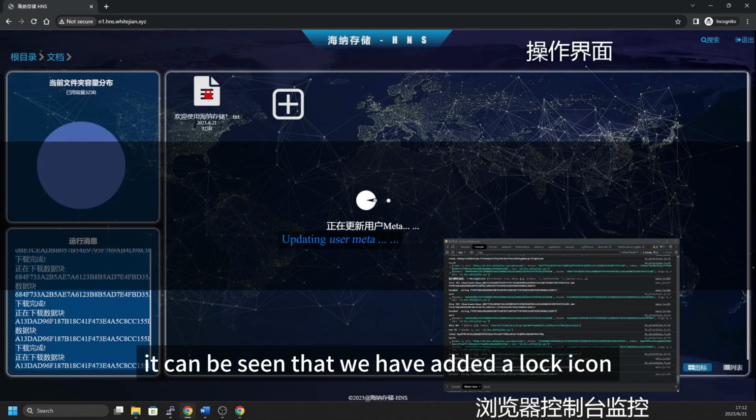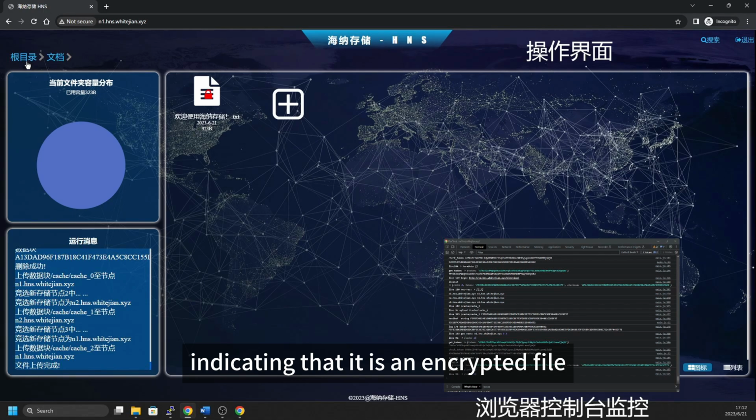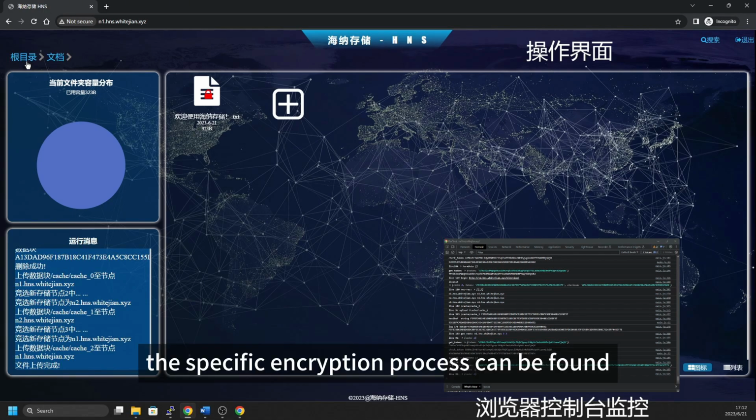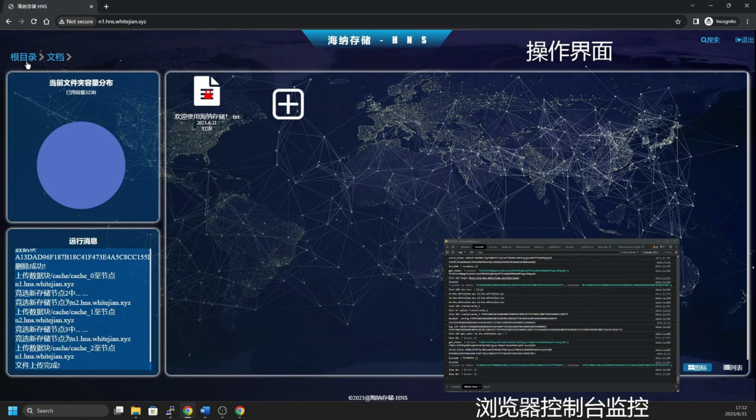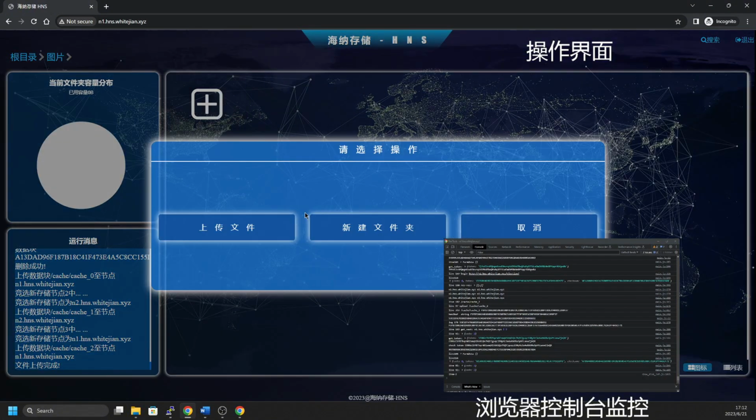It can be seen that we have added a lock icon to the file icon, indicating that it is an encrypted file. The specific encryption process can be found in our paper. We then switch to the Images folder to store the image file.